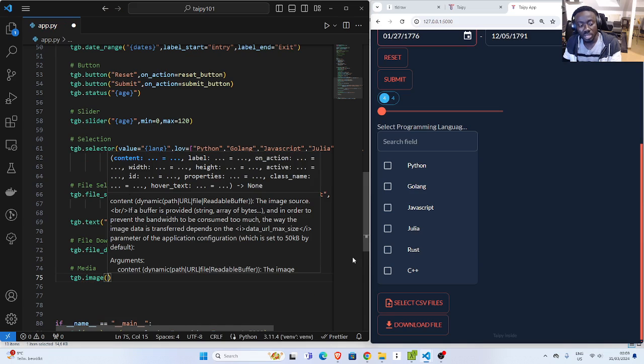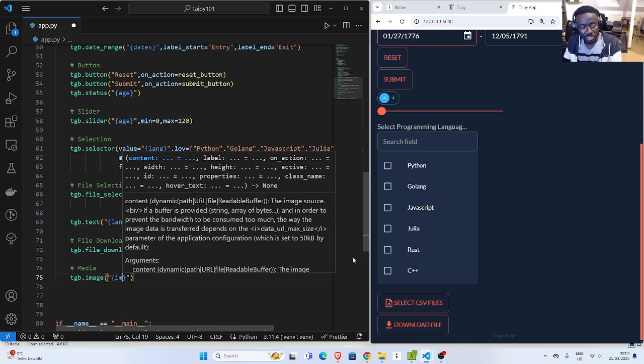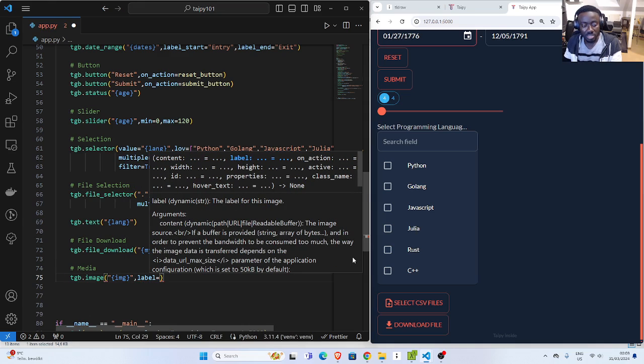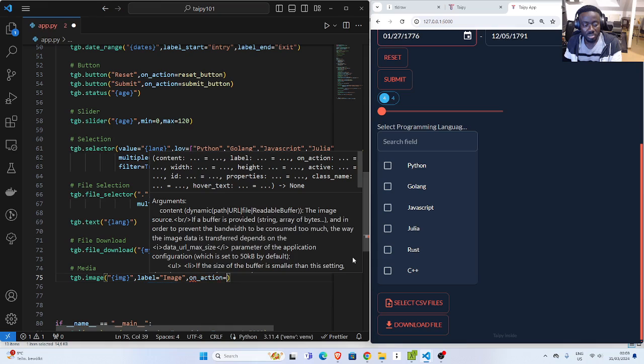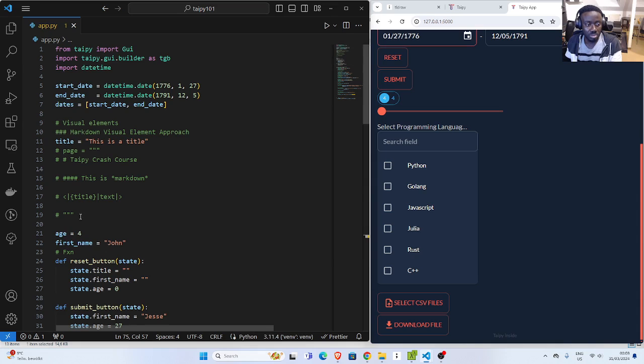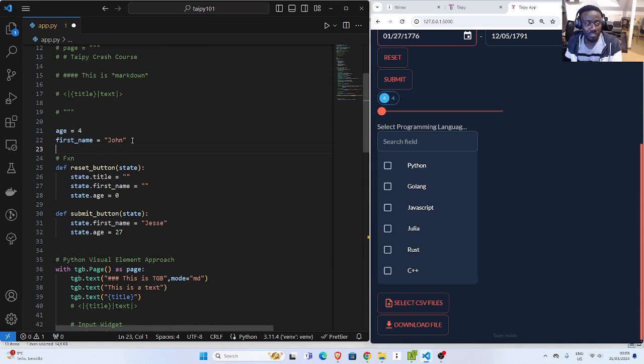tgb.image, right? In case you have an image, you can pass in the image there. So let's say I have an image variable, and then I can give the name of the image. So let's say image. Then I can specify what I want to do on action. So on action, I want you to load the image, right? So load_image. And then I can create this particular function here. So I'll come back to the top of my file, and let's give a variable called image, which is going to be, let's say, we have some image somewhere.